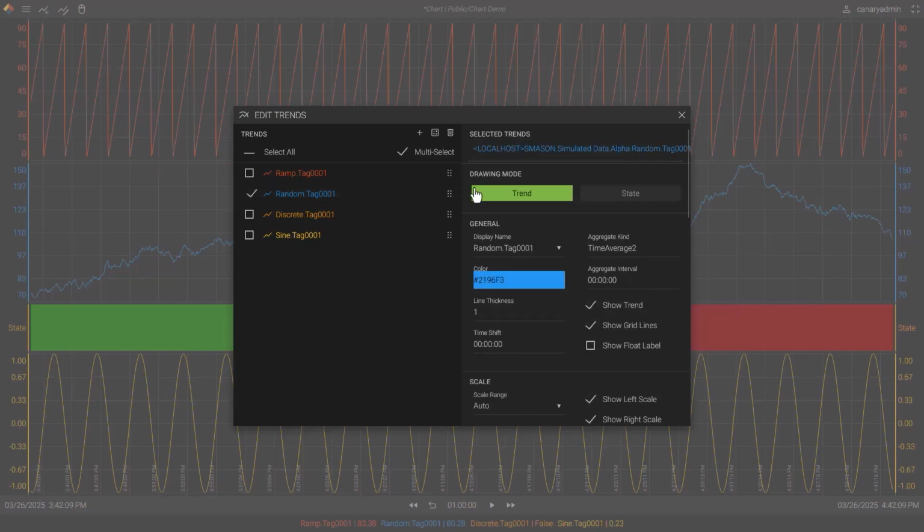The first option is the drawing mode, where the user can choose between the traditional trend or the state mode, which you can see pictured in the background with the green and red blocks. We will take a closer look at the state drawing mode in another video.